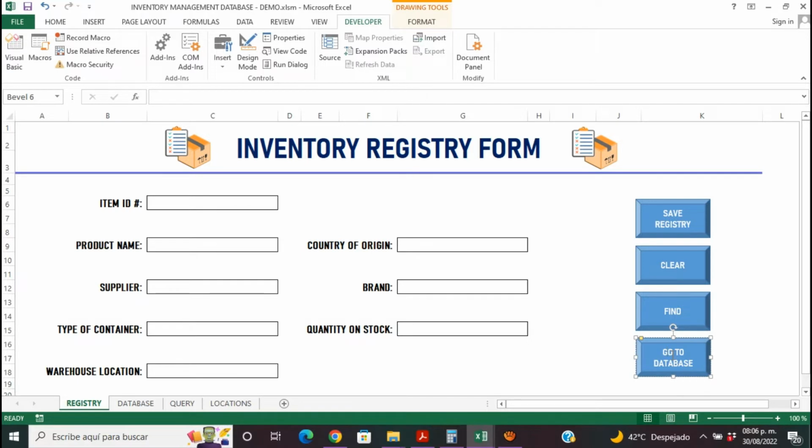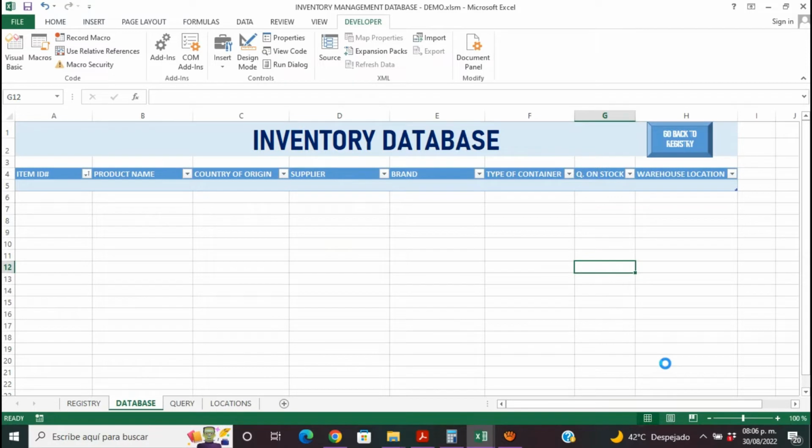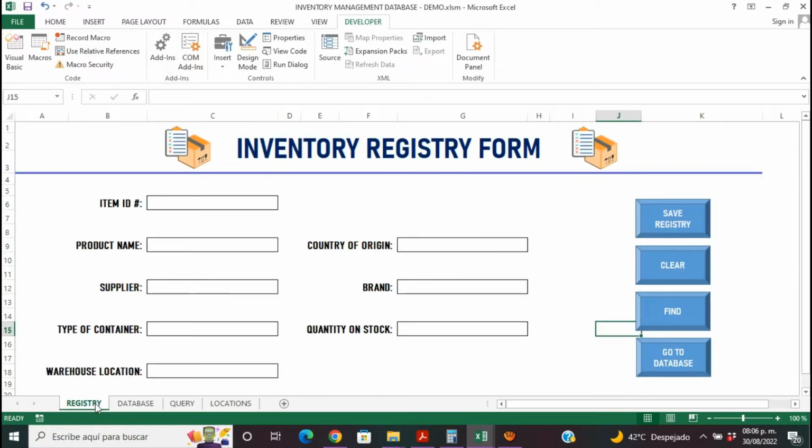You have go to data right there. So now whenever I click to go to data, it's going to send me there. As you can see, it sent me back. So that's everything that we did. That was our first macro. It wasn't that hard, was it?